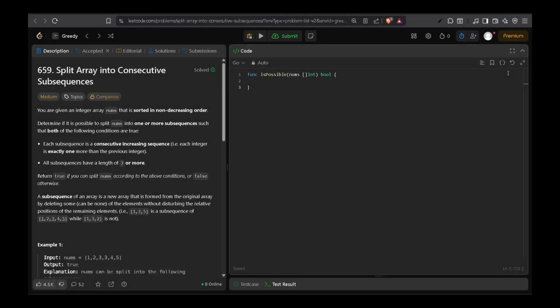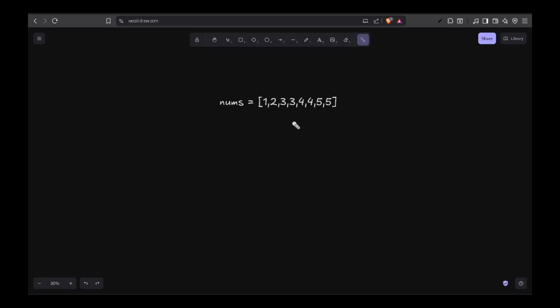Today we are going to solve question number 659 of Leetcode and it is marked medium. What does this question want us to do? Let's understand it. We are given an integer array. In the question it is given that the array is in non-decreasing order, right? You see there's 3 and 3. It cannot be 4 and 3, so it will be non-decreasing. It can be exactly the same, but it will not decrease as we move further, right?